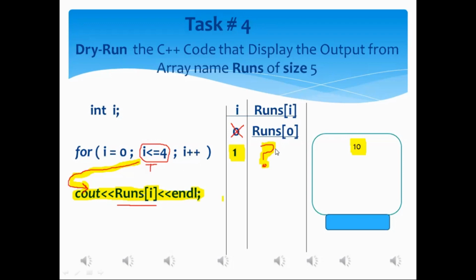Runs within square brackets 1. Okay, runs within square bracket 1. And this one is the address of the second memory location of the array named runs. Whatever data value has been stored in the second memory location of the array named runs will be displayed onto the monitor screen. Is it so or not?